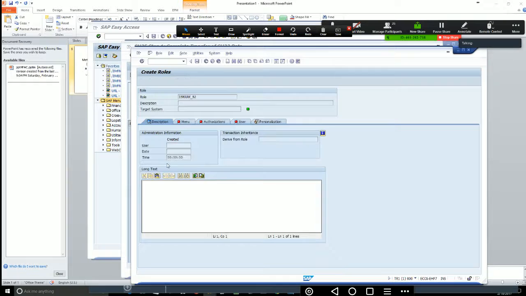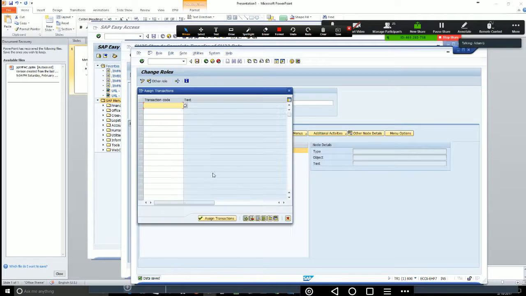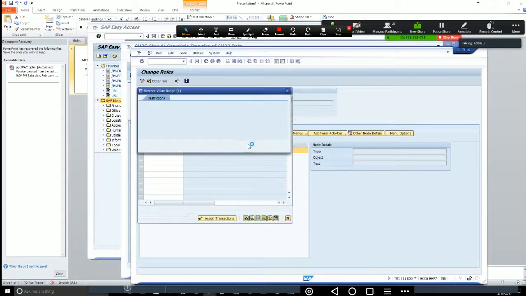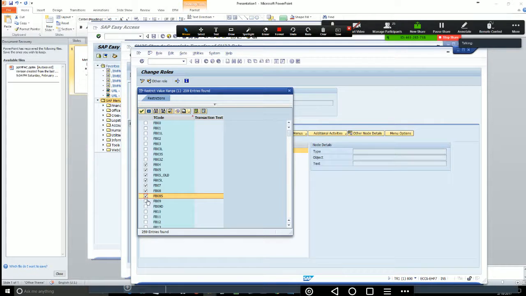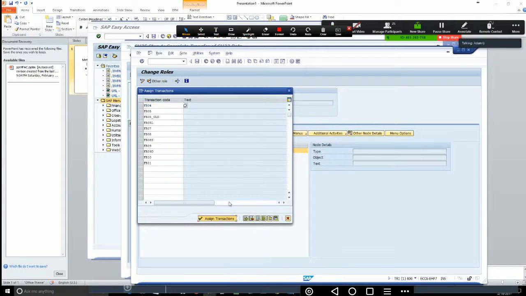Chances are I'm going to get things in here called FB. Not sure if it's FB03 or FB04, FB05. Something like this, I'll randomly choose something. I choose a lot of things. I have no idea what these things are, but let's say I choose a lot of things.